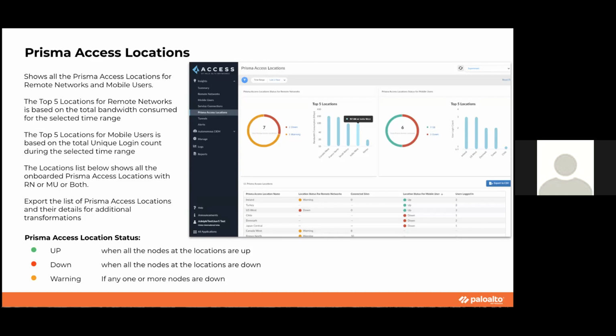The remote network graph widget shows you the status for all of your remote networks. Again, this is color coded, representing the networks which are up, down, and have warnings that may need your attention. The bar graph shows the top 5 Prisma Access locations. The mobile users widget shows the status of all GlobalProtect locations that the mobile user is connected to, and the chart here represents the Prisma Access locations for those gateways. You can hover your mouse and see all the information.